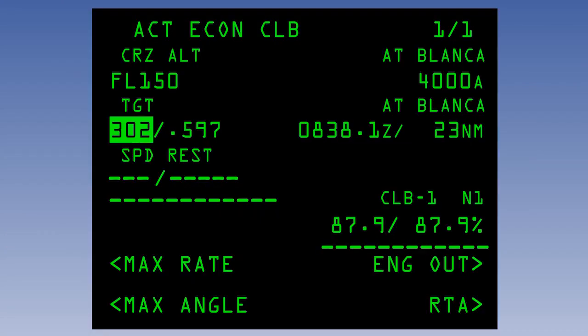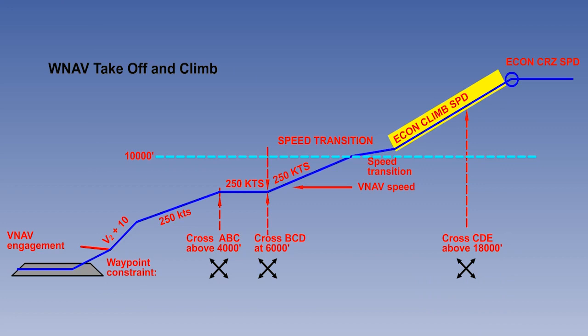A climb power setting which reduces the N1 by 3% is often used in order to save engine wear. We will assume that, at this weight, this setting gives a climb speed of 302 knots IAS, converting to 0.597 Mach. This is the point at which the Mach number becomes more limiting than the IAS. At the top of the climb, the aircraft is commanded to level flight and is accelerated to the economical cruise speed. Again, this is calculated by the computer, taking into account weight, altitude, and temperature.